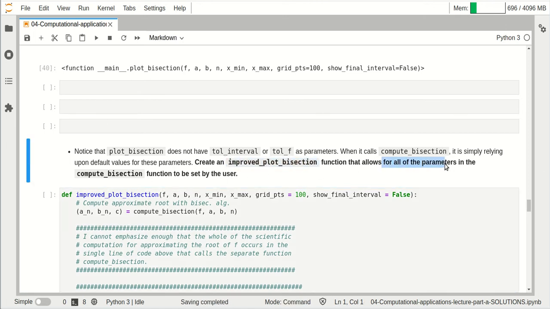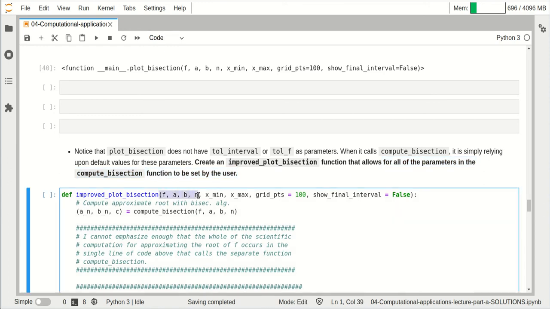This allows for all of the parameters in the compute bisection function to be set by the user. Well, f, a, b, and n are the first four parameters in the compute bisection, and the tolerance parameters are the next. If I don't want to use default ones, I just want the user to define them. Instead of putting them at the end, in which case I would have to give some default values here, I should put them here because I should group all the parameters that are passed to this function together. It makes more thematic sense, I think, so it's a better design choice. So let's put those there.